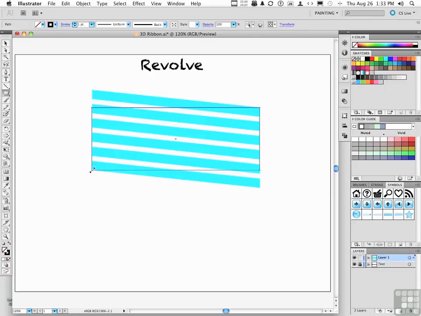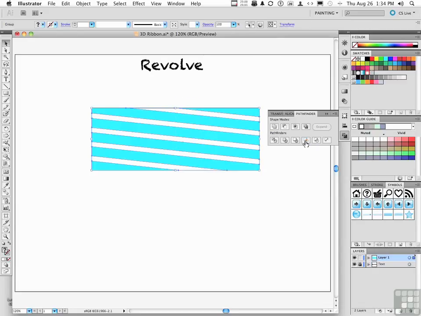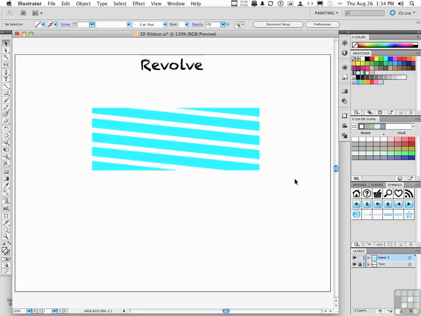Select everything. So go back to your selection tool and grab and select everything. Open up the Pathfinders. I love these tools. And select this one right here, which is called Crop. Crop takes the top element, that rectangle, and crops everything else out. That's exactly what we want. If you see something that looks like that, that's perfect. That's spot on. We need to go to the next step.